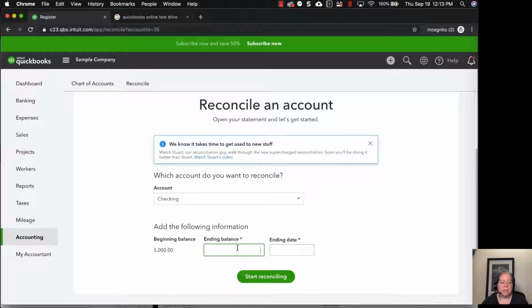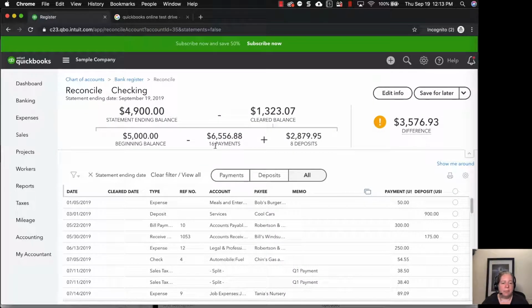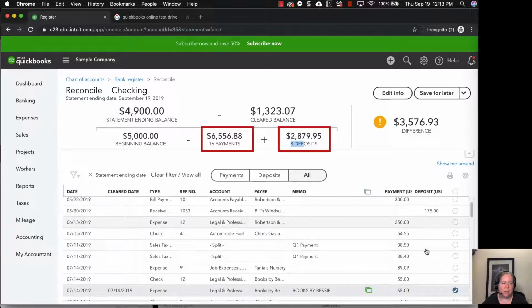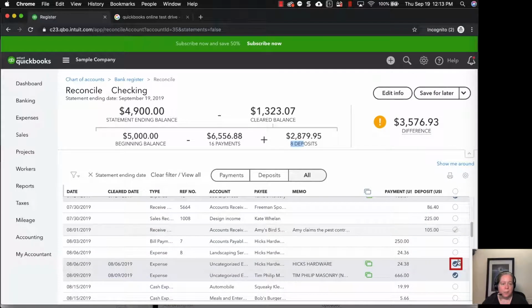So we're going to pretend that our ending balance is $4,900 and that the statement date is today. I'm going to click on start reconciling, and when I come into here, I'm going to see that 16 payments have already been checked off and 8 deposits have been checked off. That means as I scroll down, there's some stuff that's pre-checked. This isn't stuff I pre-checked in advance of the video.